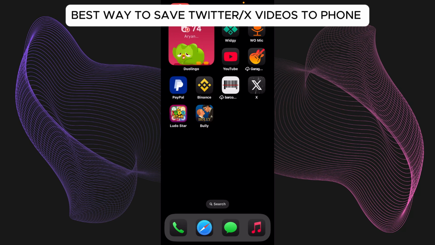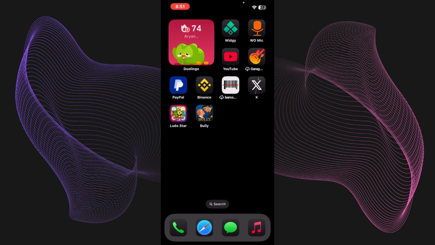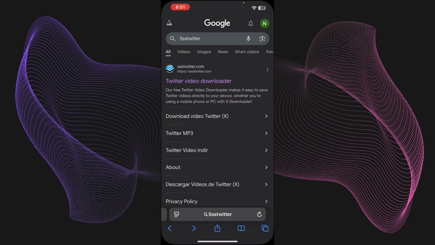Alright, so here is the best way on how you can save Twitter/X videos to phone gallery. Make sure you watch this tutorial till the end to exactly know what to do. So first up, you obviously need to open up Twitter or X.